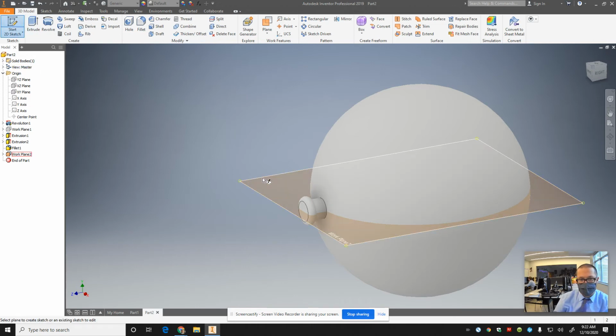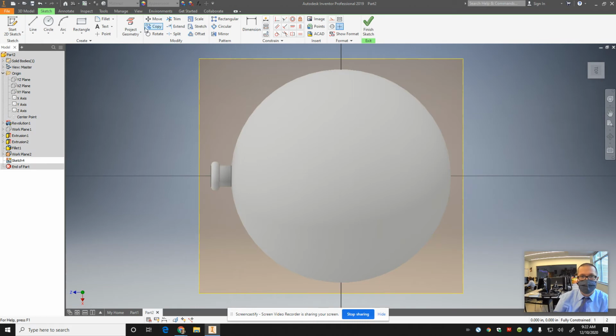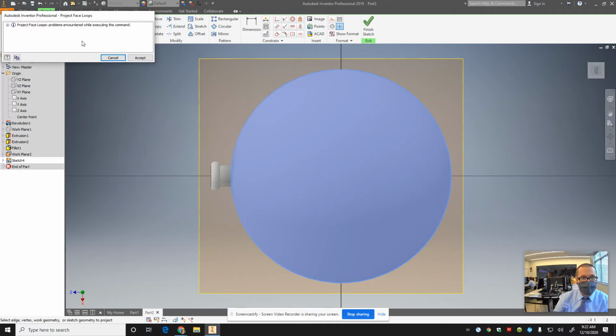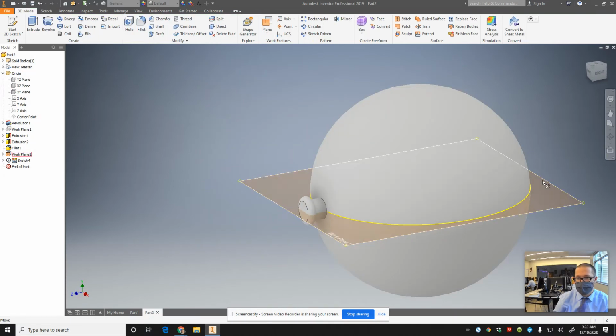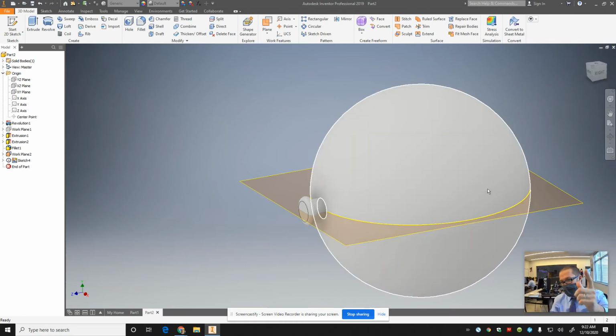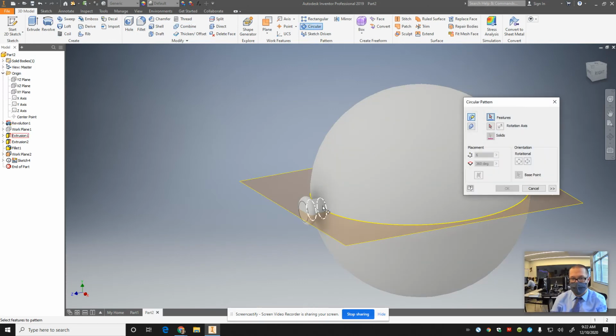Start a sketch on this work plane. All right, I'm going to project geometry. Project the geometry of the sphere. All right, I think it did it. There we go. I got the edge of it, and it did it. So now there's a circle. I put this work plane in there, started a sketch on it, projected geometry of this sphere into that work plane. Now I should be able to circular pattern this object.